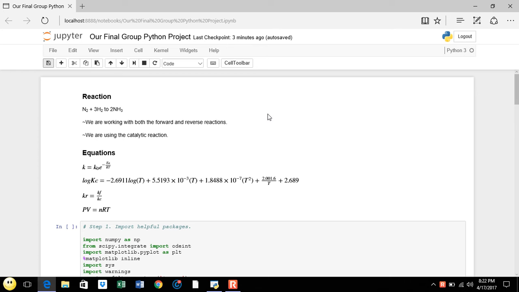Fun fact, it's estimated that 3 to 5% of the world's natural gas production goes toward the Haber process. Another fun fact, the Haber process produces about 500 million tons of fertilizer every year.